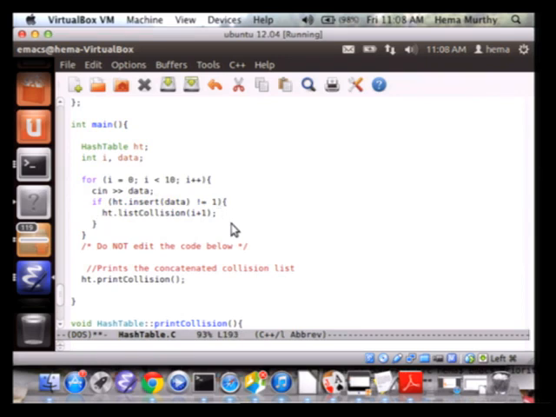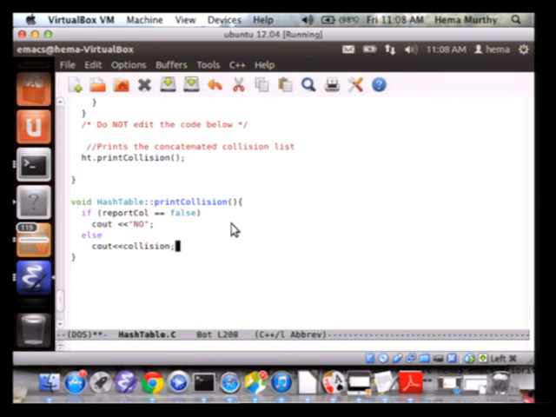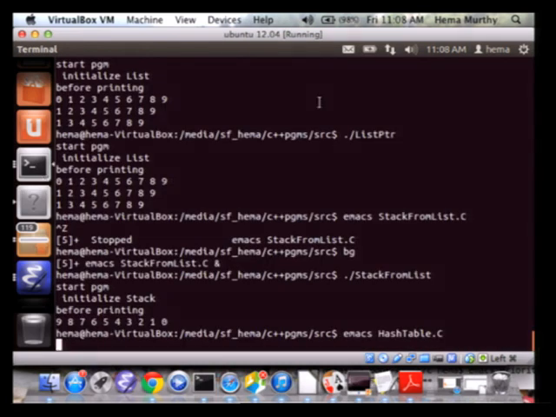So what are we doing here? Basically you are supposed to list the collisions that occur in the given data set, as you have seen in the example. So let's run this with the given example over here.